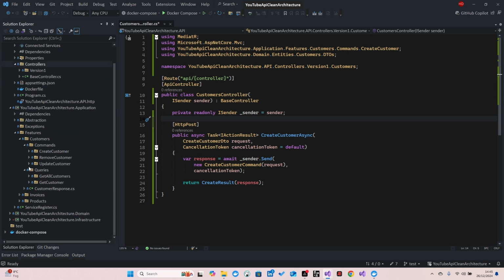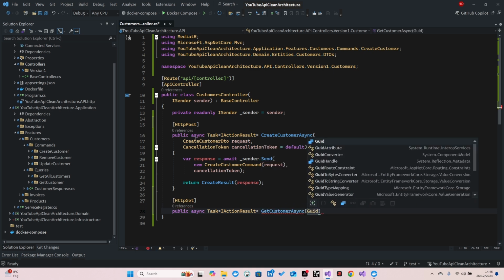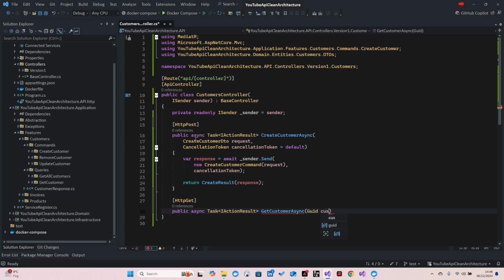Okay, after create, I would like to create my queries. Let's use HTTP get, public async task IActionResult get customer async. So we need a GUID customer ID. Perfect. Let's use a vertical design.